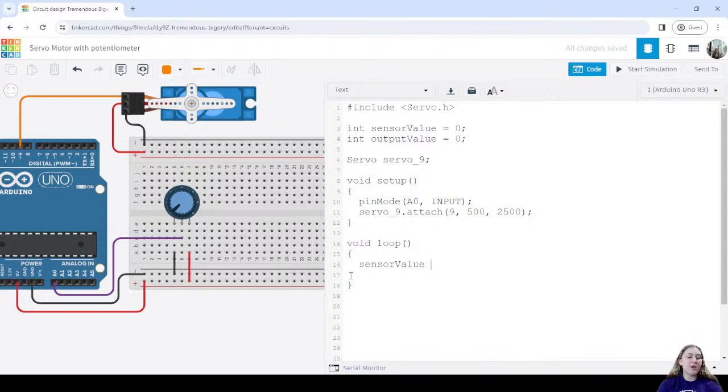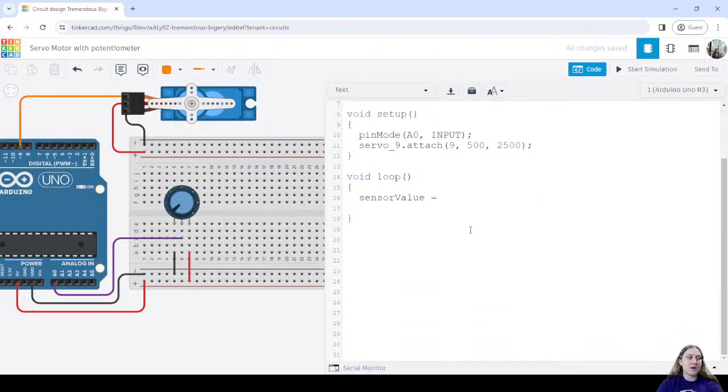But this time, we're not going to make it equal 0. We're going to make it equal to my input that is being given by my servo. So we're going to go sensor value equals analog read, because we are reading the value. And I have to say what pin it's attached to, so we're going to go A0.